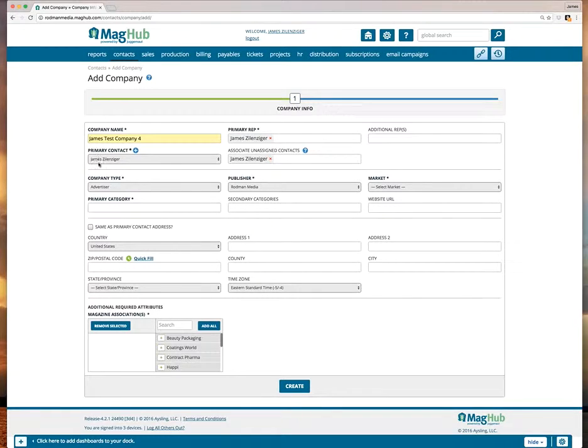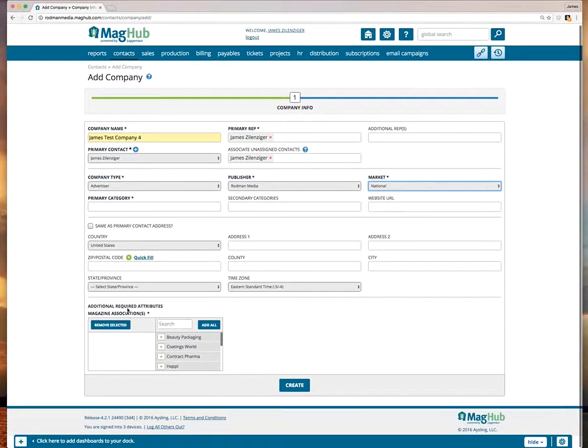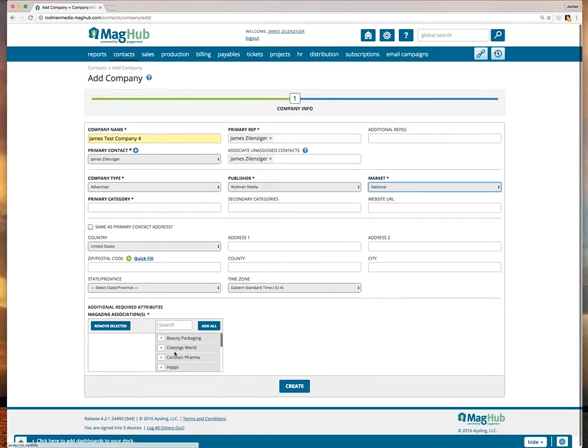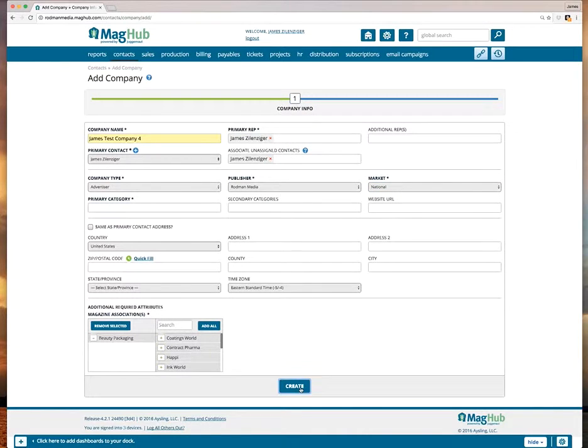Now you can see the primary contact field is filled, and it has my name in it since I am the client of James Test Company 4. I'm an advertiser. The only publisher you can select is Robin Media, and then the market, international or national. I've added those, and then the final additional required attributes field is the magazine associations. Right now, I'll associate this company with beauty packaging and click Create.